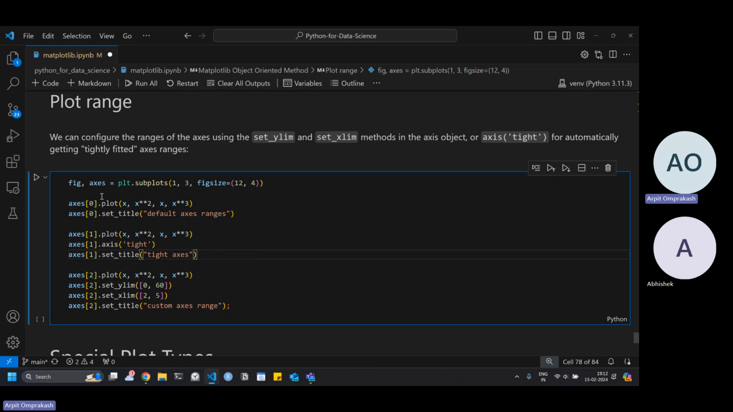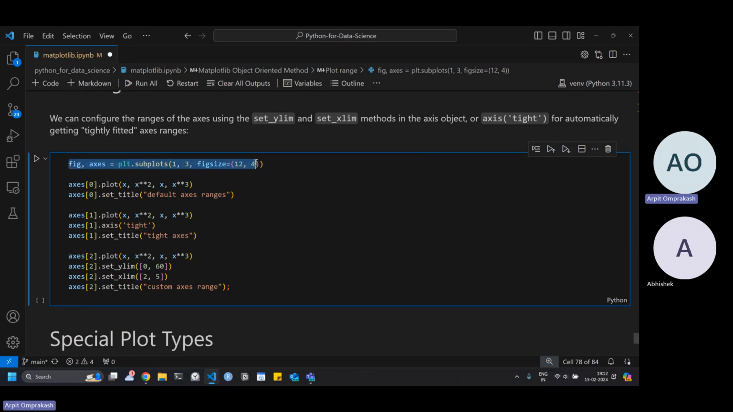So here what we are doing is we are creating a figure and axis object using the subplots method. So basically we have three subplots here, one row and three columns. And the figure size we are providing here is 12, 4. So the width of the figure is 12 and the height of the figure is 4. Now we have an axis object, which is basically a list. If we take axis and index it 0, we'll get the first subplot here.